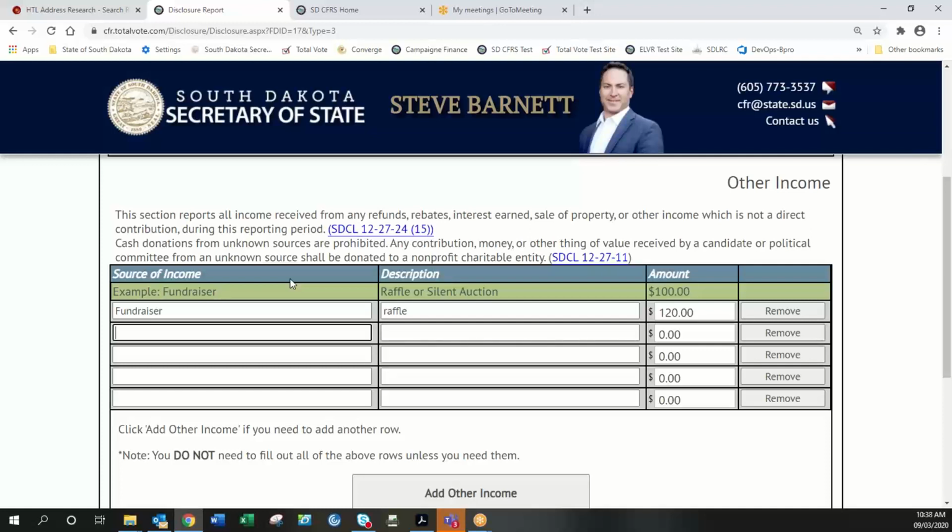Another one that we see in this area is dues. So let's see, party dues, and you can put dues and $500 or something.